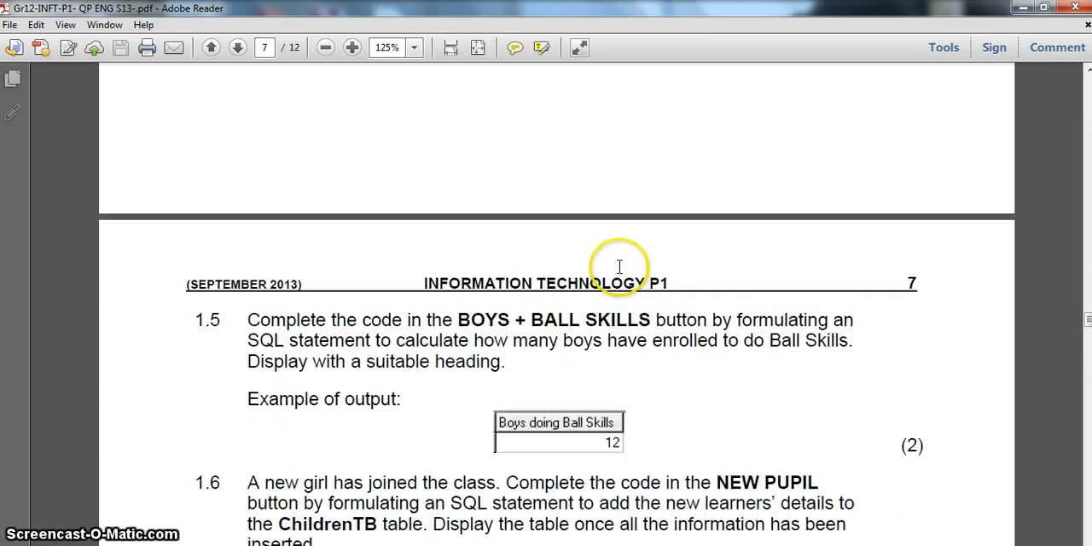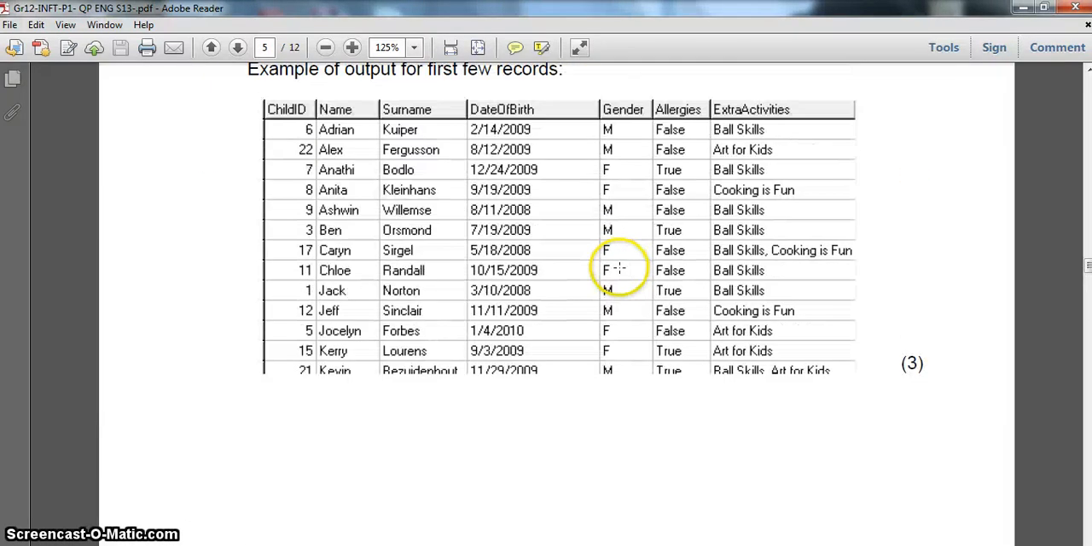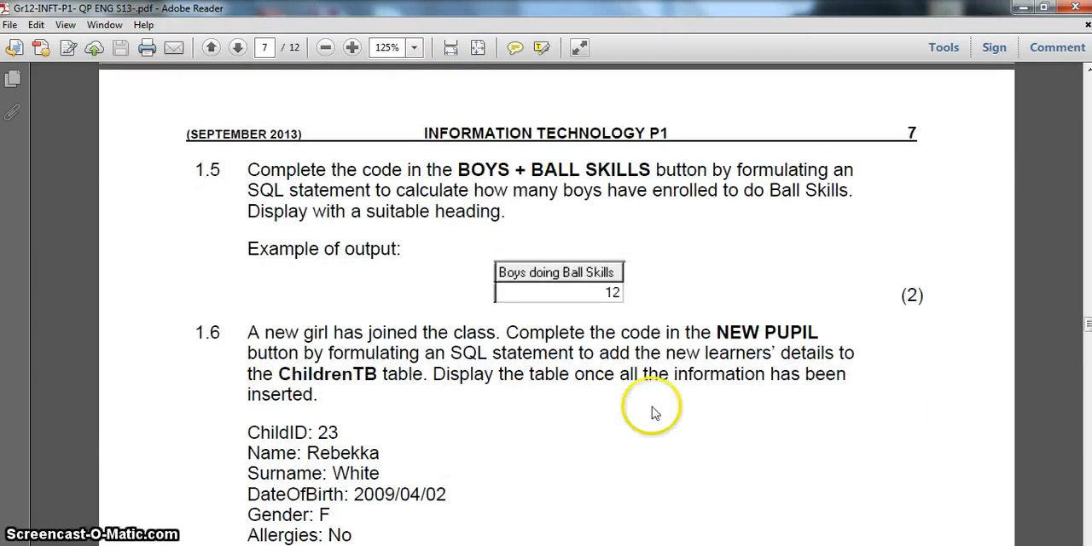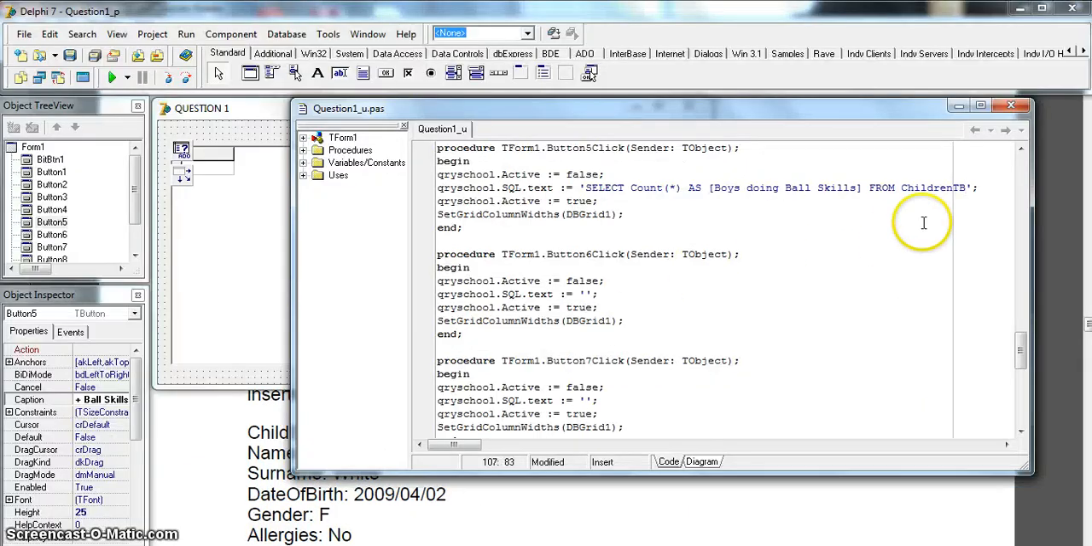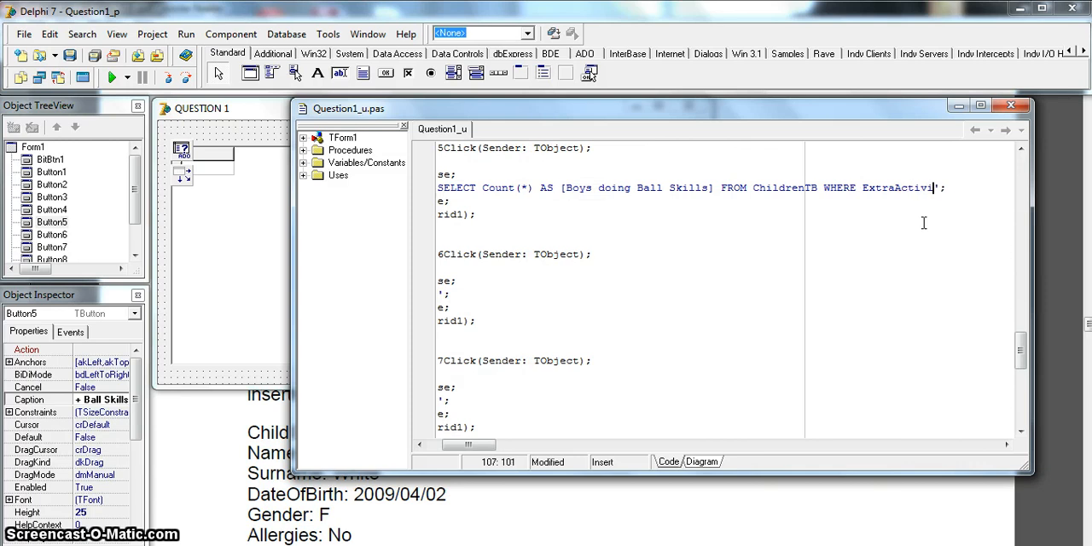Before we get to that, let's just look at what the ball skills looks like. If I go up to what the table looks like, do you see ball skills could be anywhere in the extra activities field? Could be in the beginning. It could probably be at the end. We're not 100% sure because they comma separate the activities. There's a possibility that it could be at the beginning or at the end. So let's go back to our question here. We're going to go where extra activities. So here's where our where clause comes in. We can't say equals ball skills, remember, because it could be anywhere, in the beginning or at the end.